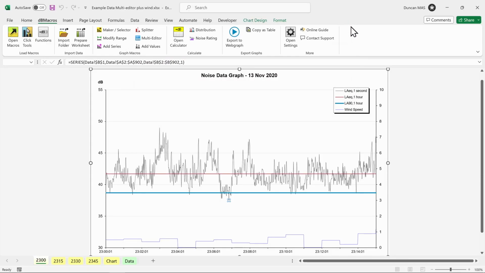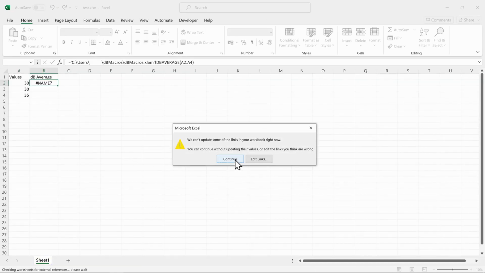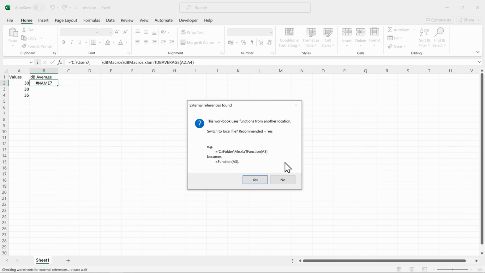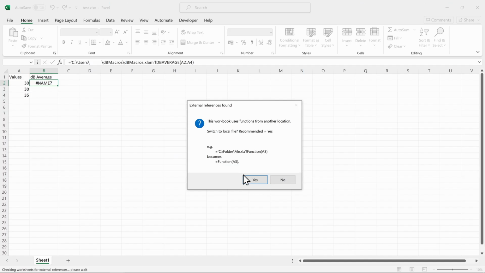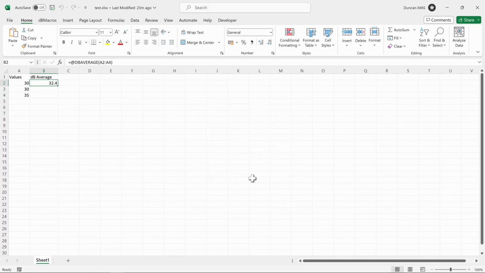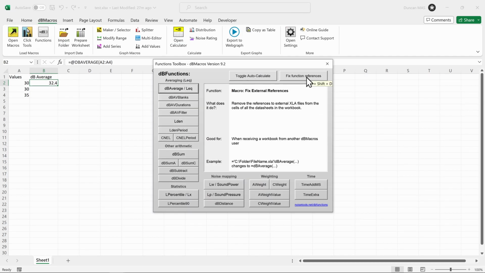There are also two macros that can help with sharing. The first is built into the add-in and is for when you are opening a workbook from another user of dbMacros, or when you share the workbook between your own devices. When you open any workbook while the add-in is installed, dbMacros will check to see if any of the formulas are not correctly referencing the add-in and will offer to fix the referencing to be local so that the formulas can recalculate. It will see something that looks like this and localize it to look like this. This can also be run manually from within the Functions toolbox.